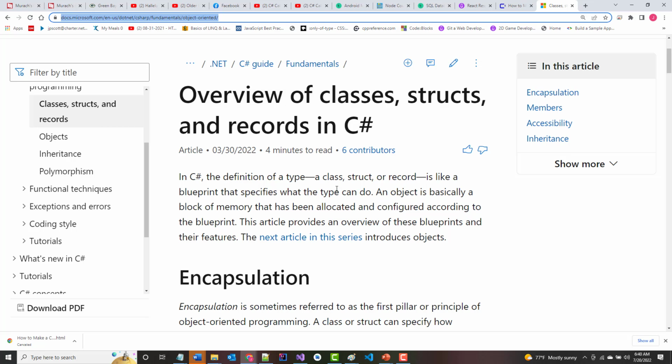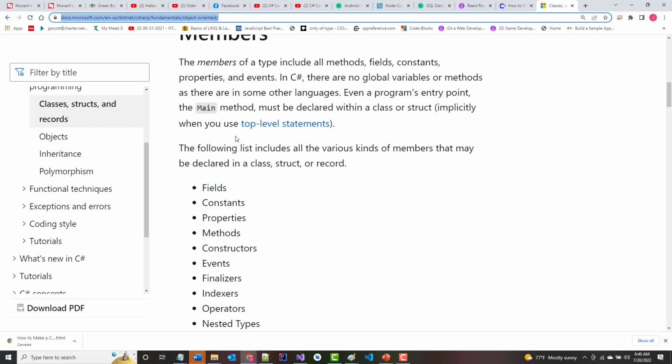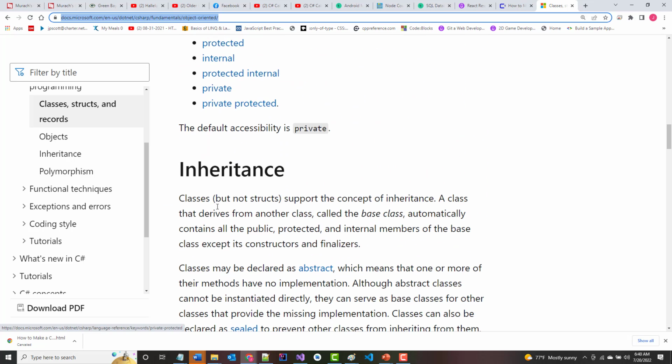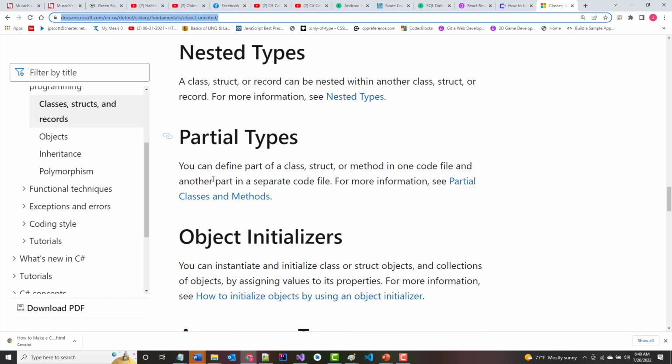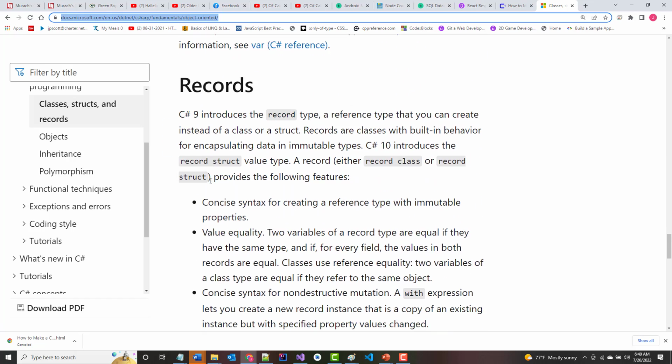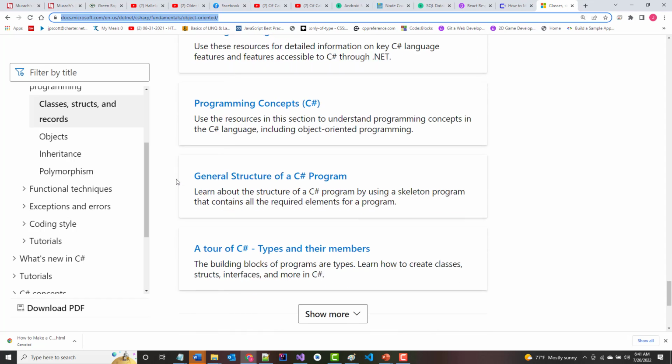I'm not going to read a bit of this. Notice they talk about encapsulation, members, which is what we call basically properties. And there's a lot of stuff in here that we didn't hit on. In a later chapter, we'll talk inheritance, we'll talk interfaces, generic types, etc. All right. So C# 9 introduces the record type. And the key thing to that is a lot of other programming languages have a record data type, where C# never did. It does now.